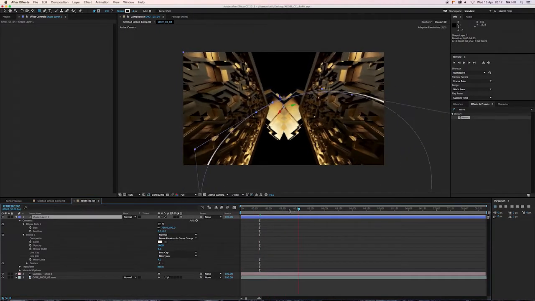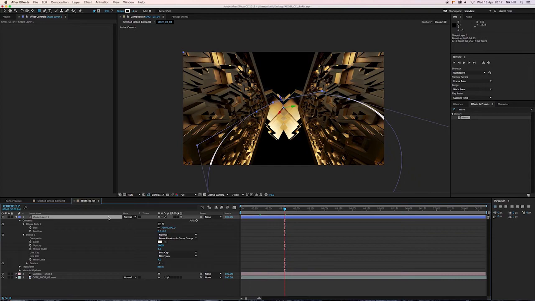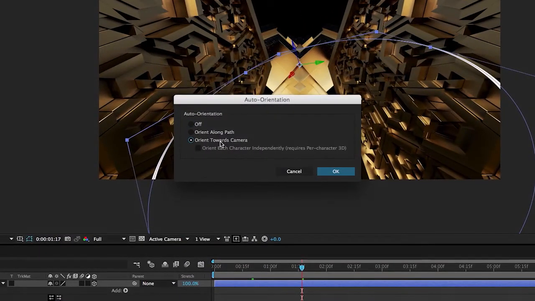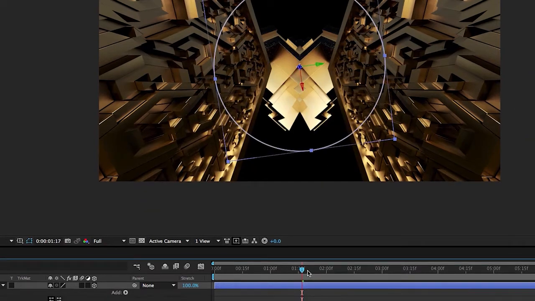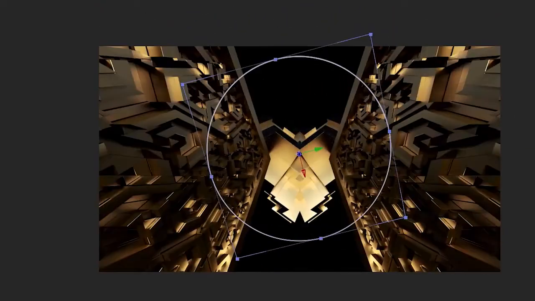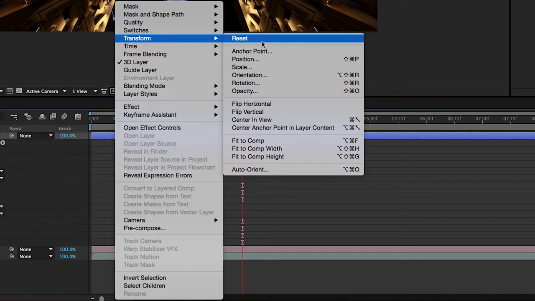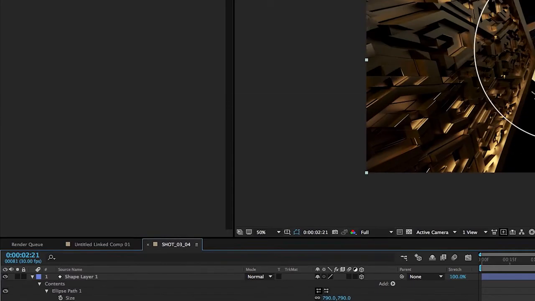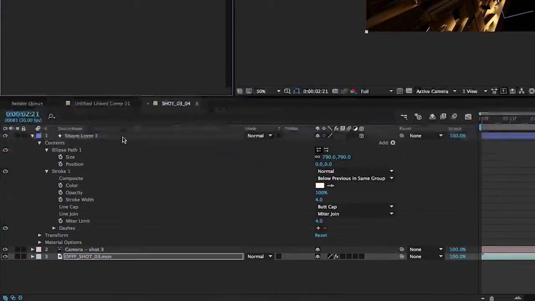We want it to be aligned straight towards the camera. If you select your layer, then press Command-Alt-O and select Orient towards Camera, this should fix it. Auto Orient can also be found under the Transform options by right-clicking on your layer. Finally, we'll copy and paste the mirror effect from the footage layer and apply it to the shape layer so the two match.